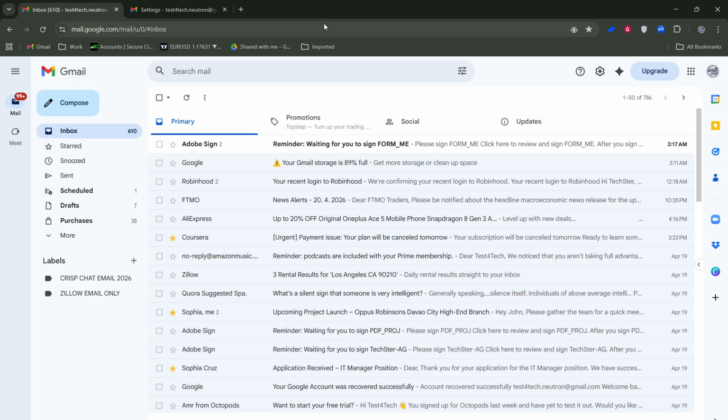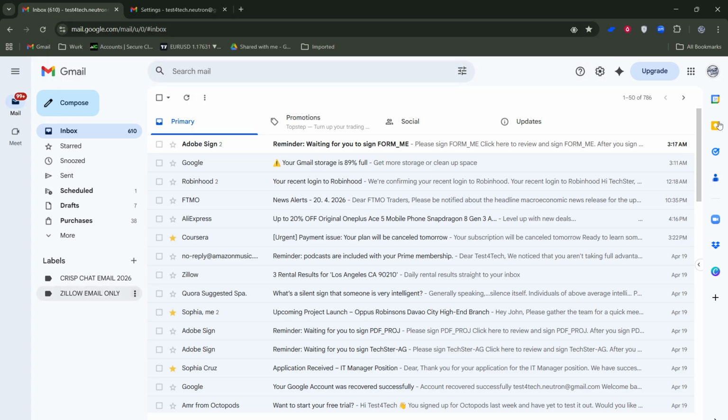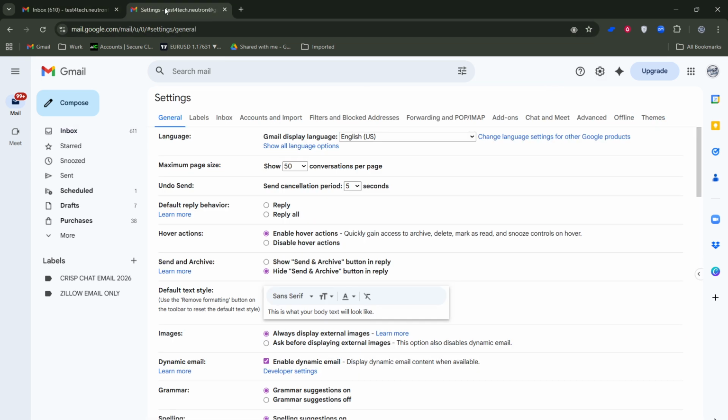Look to the top right and click the gear icon to open Settings, then choose See All Settings to open the full settings page. At the top, select the Accounts and Import tab. This is where Gmail controls how you send mail, what address it appears to come from, and how replies are handled. Find the section labeled Send Mail As. Click Add Another Email Address.